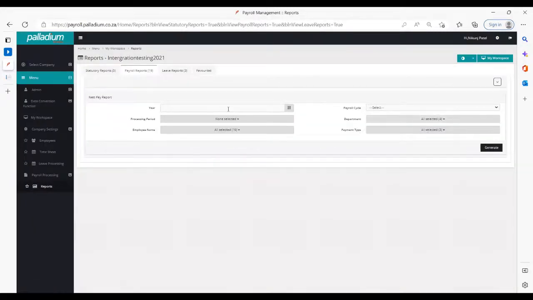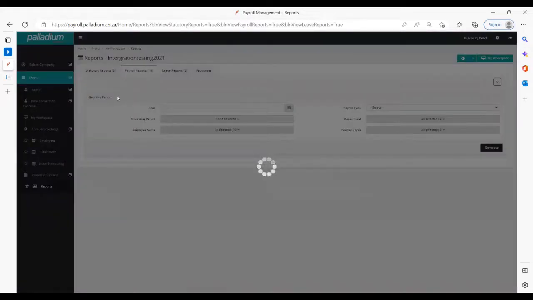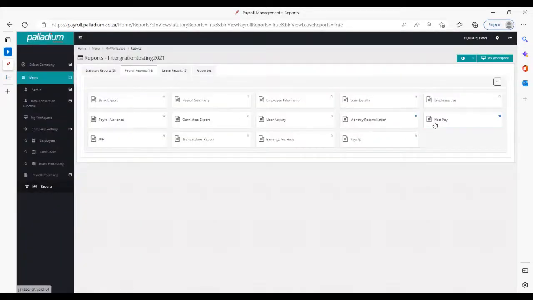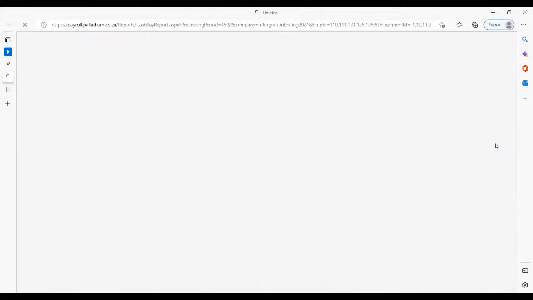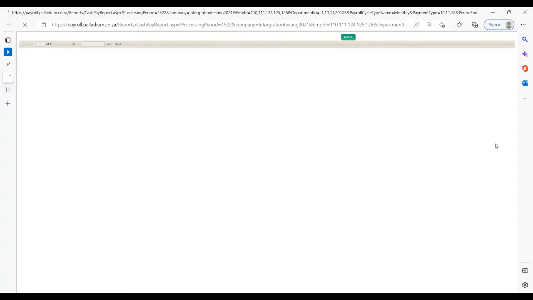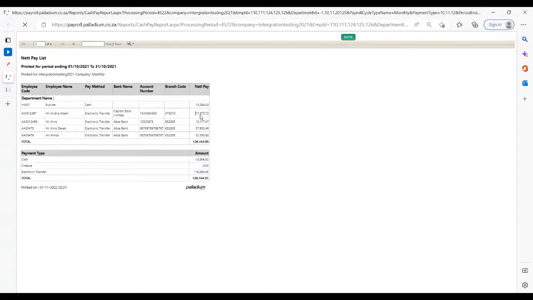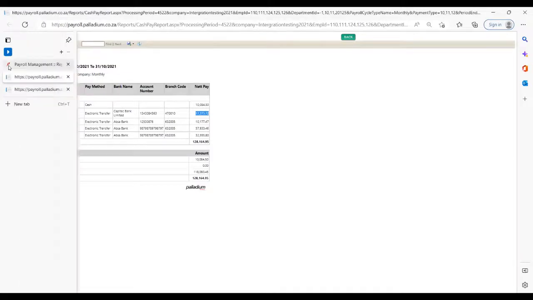Then we've got your net pay report. The net pay report is exactly what is in the bank export. It's just that now it's a report that you can have a look at before you generate the bank export file, right? So as you select there, the net pay report looks like this, where it shows you the employee code, the name, the banking details, and basically the net pay for the employee. Then you can see exactly what is in the bank export and what is going to be paid out as a total to the employees. Then right at the bottom, it summarizes your cash, cheque, and electronic transfer amounts, and then gives a total right at the bottom.